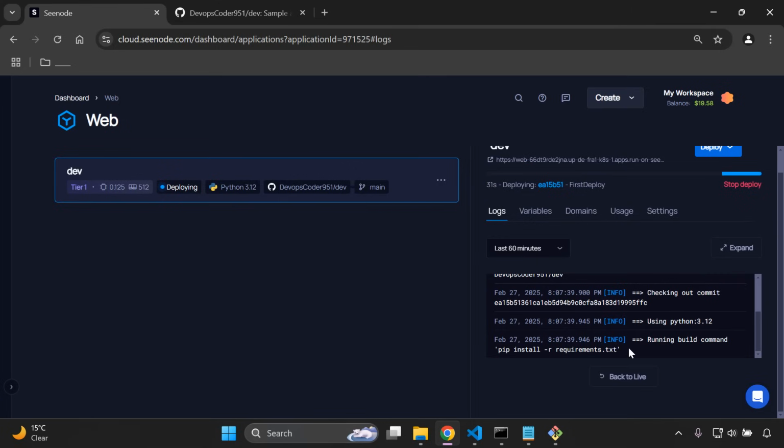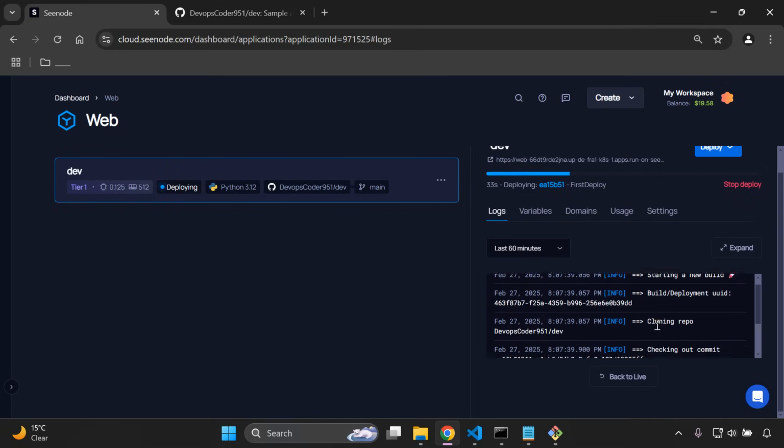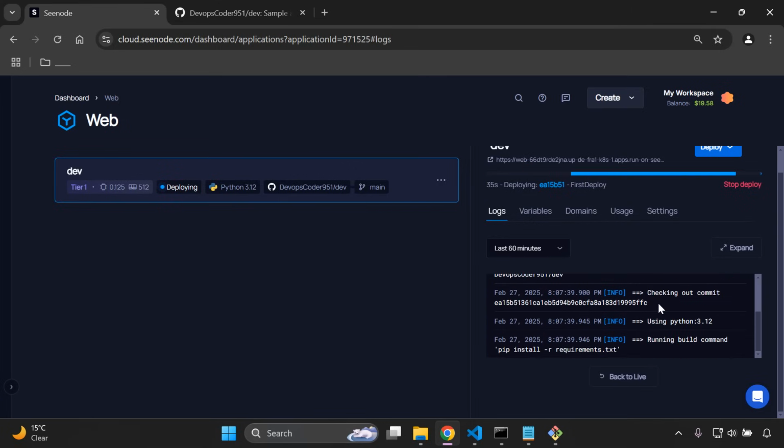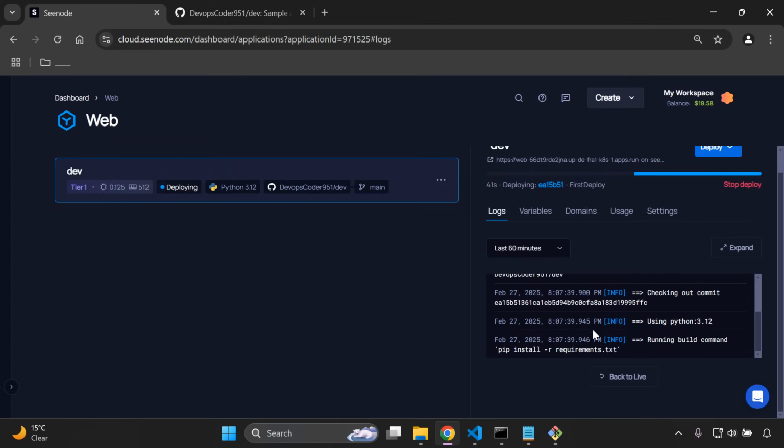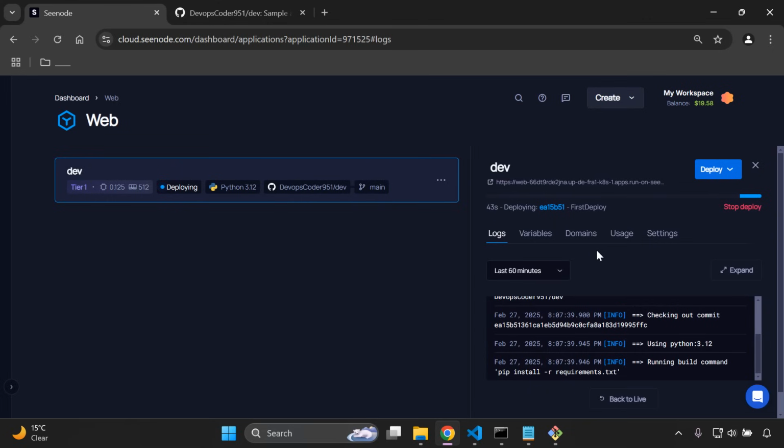It's running the build command to install our packages. It's got the commit from earlier on. It's using Python 3.12, and you're going to see it will be deployed. So you can just have a look here and read the logs as everything gets set up and run. All right, so all we need to do now is be patient as our application is being deployed.